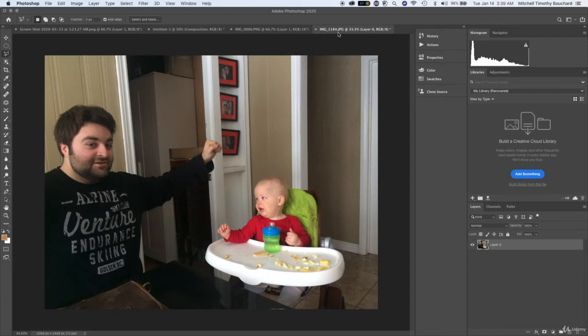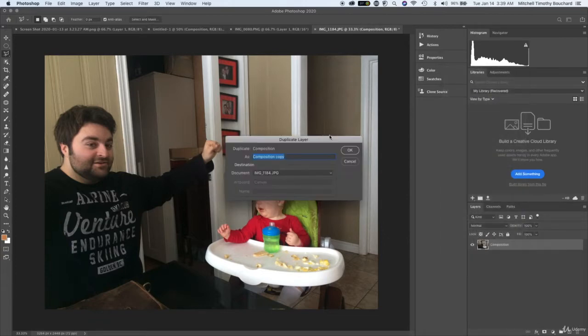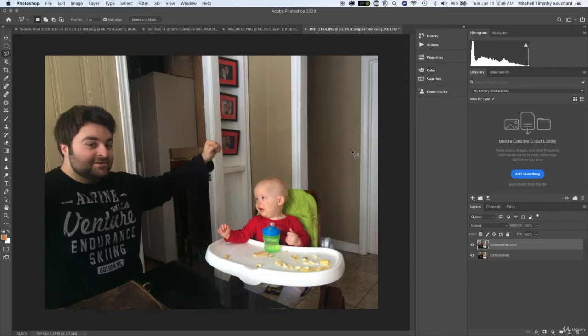So what we're going to do now is talk about composition and rule of thirds. So let's start with this image, and right here we're going to talk about composition. So composition, what is it? What does it mean? We're going to duplicate it as well, file to work with.